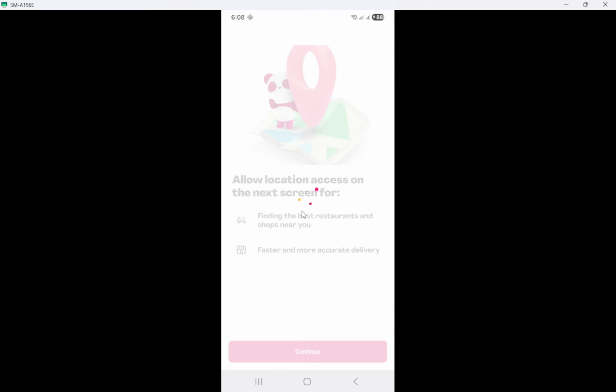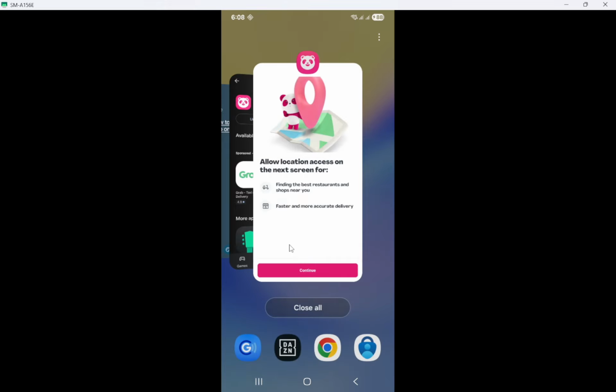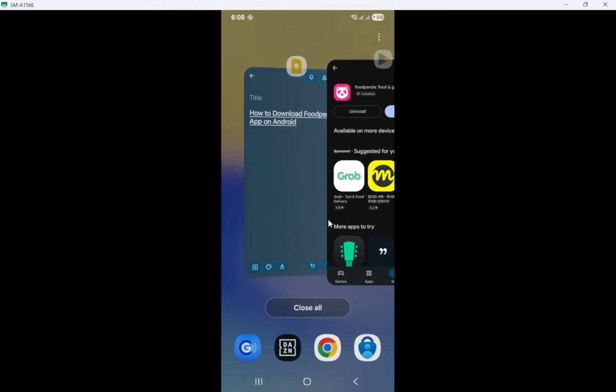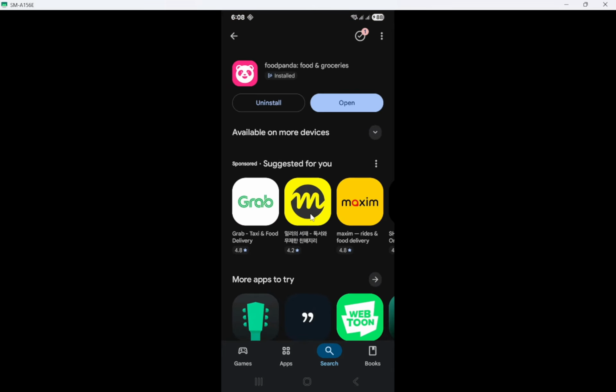That's it. You opened the Google Play Store, searched for Foodpanda, selected the official Foodpanda Food and Groceries app, tapped Install, waited for it to finish, and then tapped Open to sign in or create an account. You're ready to order, track, and enjoy.